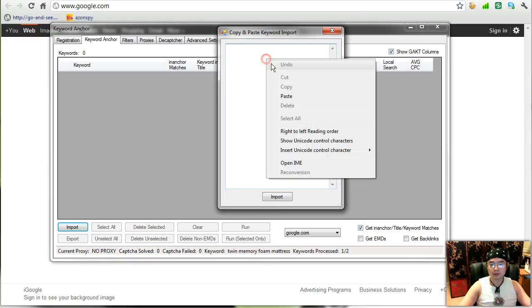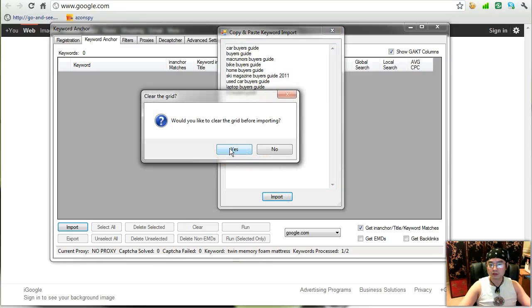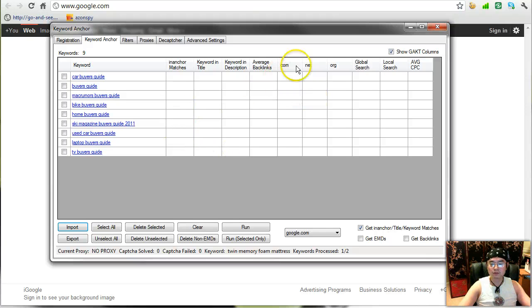Another little window just popped up. I paste all the keywords in there. Import. Yeah, just say yes. What happened is I was not able to get any local search terms. None of that works with this software, but I still love this software, and I'm going to show you why in a minute. The only numbers that we need are anchor text, keyword in title, and keyword in description. I think that's all going to show up anyway. So I'm going to select all because we want all the keywords, and I'm going to hit run.